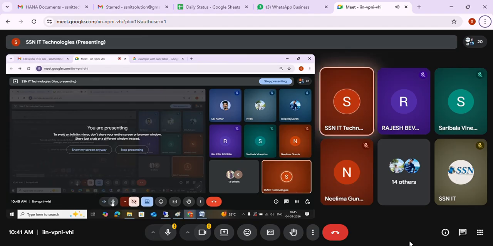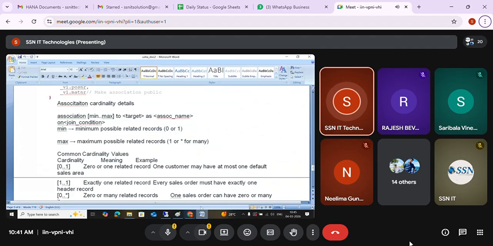Sorry for the break. What we were discussing is joins and associations. Joins are going to combine the tables and get the data, but associations are lazy joins based on fetching the data. Based on the logic you write, only those particular fields from those tables it's going to combine and get the data, not the entire data.